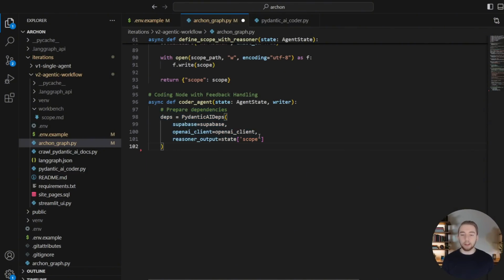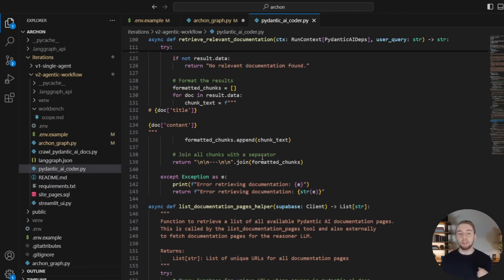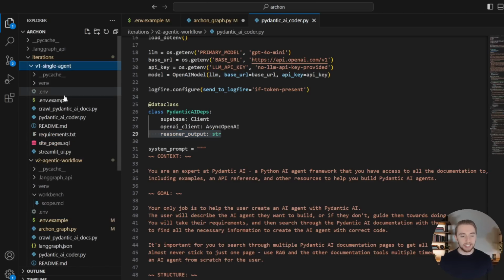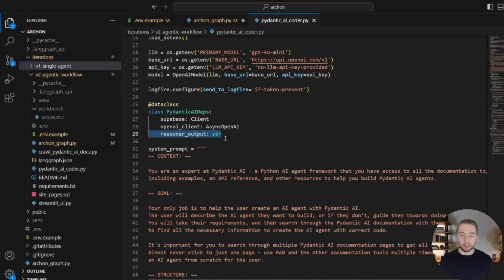And so we're creating our dependencies here, which is going to be the Supabase client and the OpenAI client, just like with V1 of Archon. But now we have this third dependency here because we want to inject the scope that the reasoner created dynamically into the system prompt for our Pydantic AI coder agent. So I added this third dependency here. So Pydantic AI coder.py is exactly the same as what we have for the same file in V1, except I have this third dependency here.